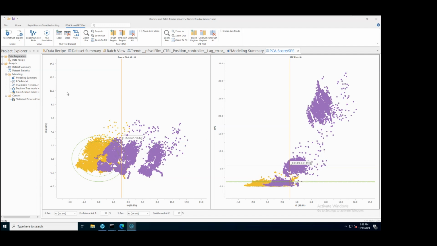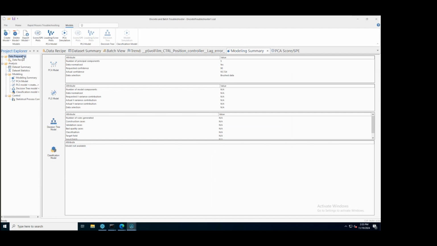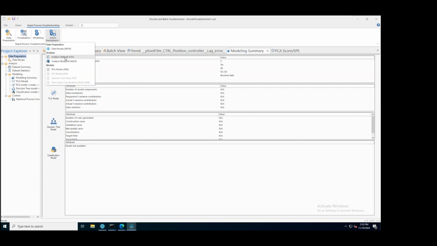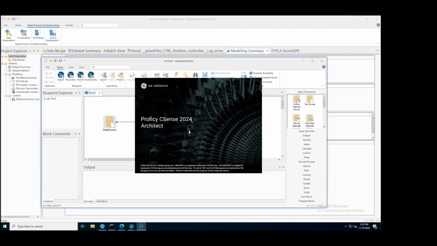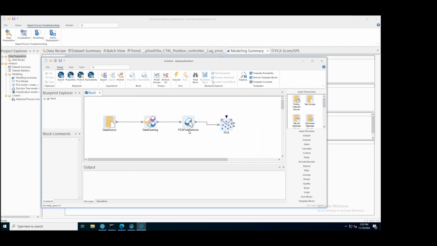So what we can do to easily deploy this system is move to our modeling summary again, and then back to our rapid process troubleshooting in the top. And you'll see we're guided through this workflow, and we've reached a point where we would like to deploy. We can then deploy this blueprint and then do so like that. And now we'll be moving into a different tool within the Proficy CSense suite, which is the Architect. And the Architect is a development environment which allows us to deploy the solutions that we develop within the troubleshooter.